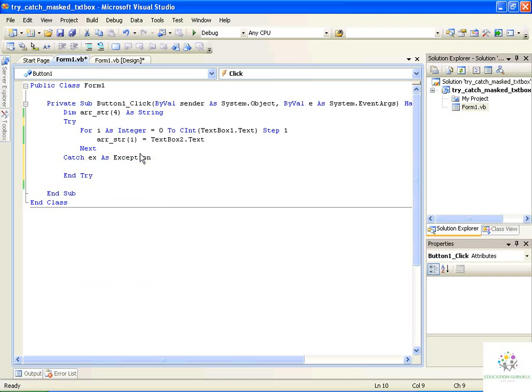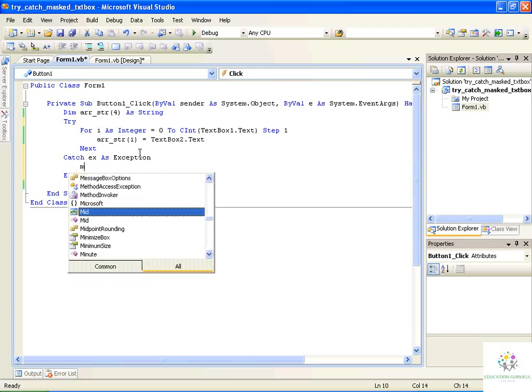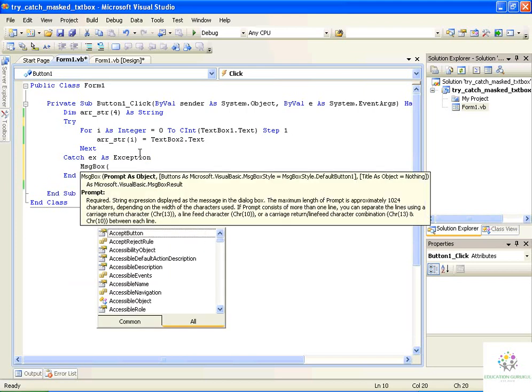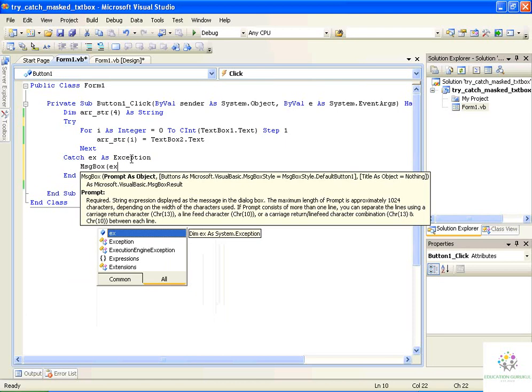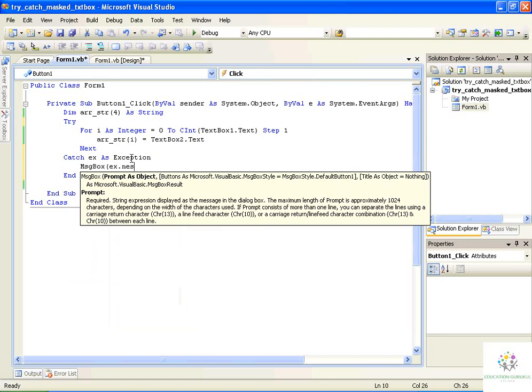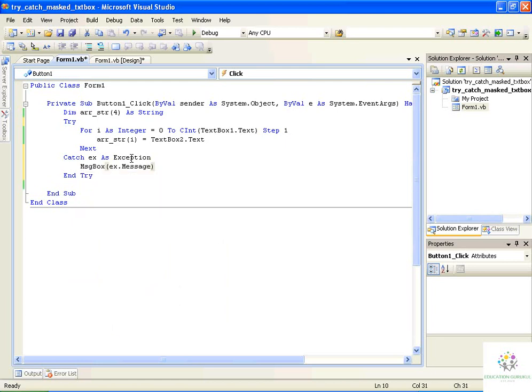Okay, now the error I got, I just want to display it to the user. Let's use a message box. Let's say ex is an object of the exception. Whatever exception I get, I just want the message of it. Message is nothing but one of the properties inside it.